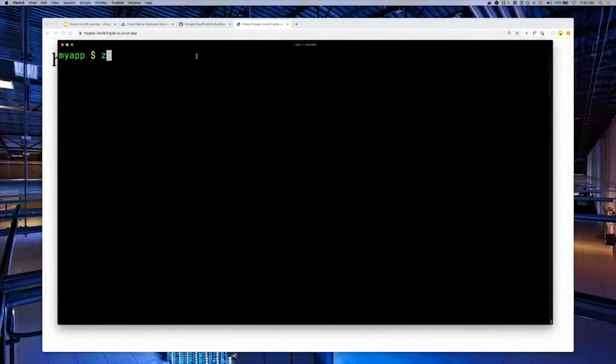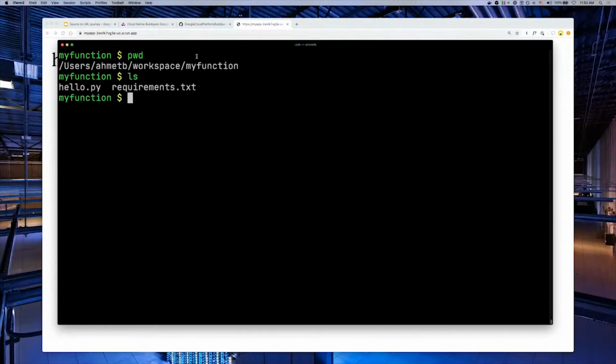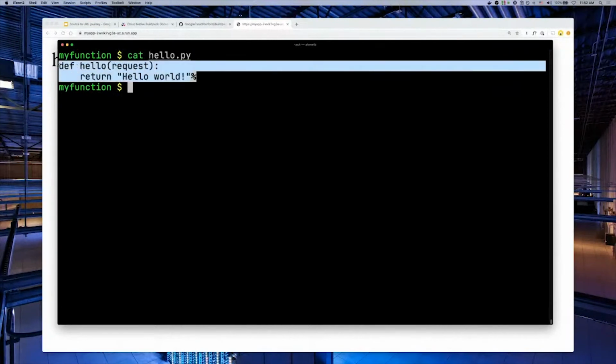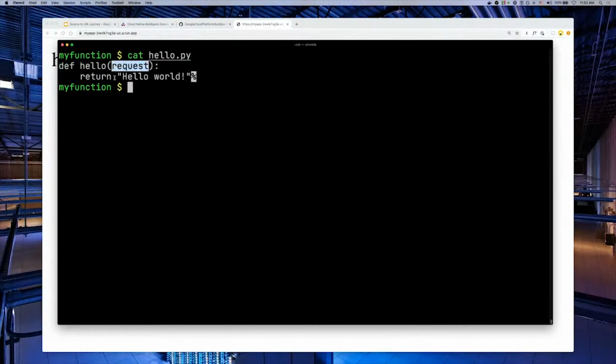So next thing I'm going to show is my function application here. This is also pretty straightforward. Let's look at the hello.py. This is the bare minimum function that you can have on Google Cloud Functions. A request comes in, you can read the request if you want, and you can return a response, right? This is pretty straightforward. And if I look at the requirements.txt, I see something interesting here.